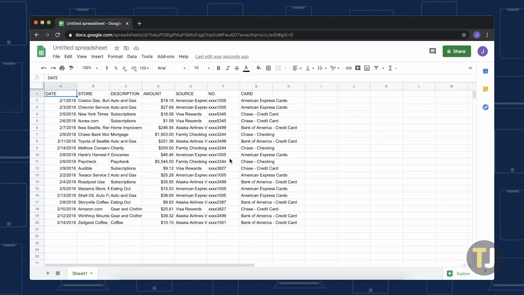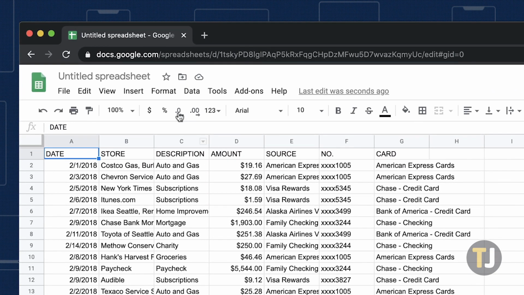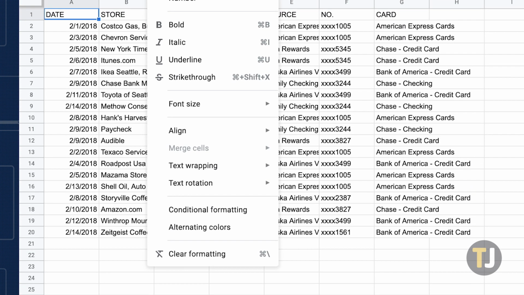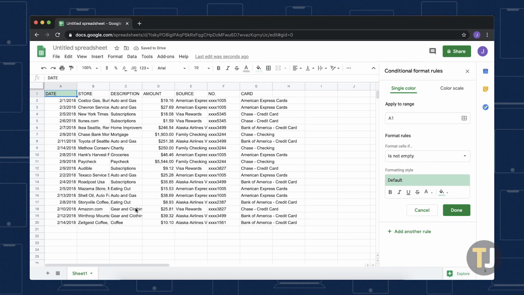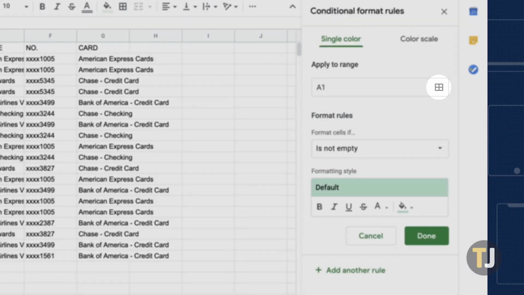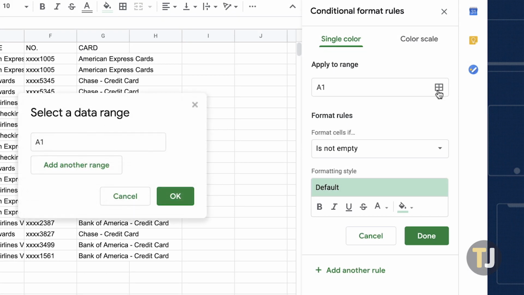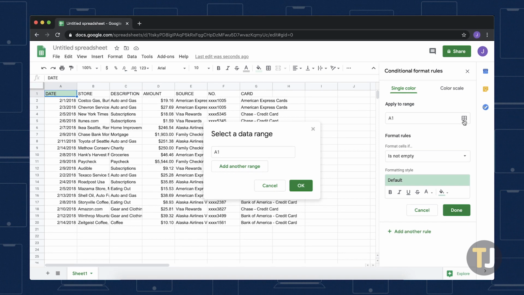Open your spreadsheet on your PC, then click on Format in the top menu bar. Scroll down and select Conditional Formatting. This will open a dialog box on the right side of the screen, displaying a single color tab by default. Click on the table icon below the Apply to Range section. A pop-up box will open, allowing you to select a data range. Click on the column from which you want to highlight the highest value, then hit OK.